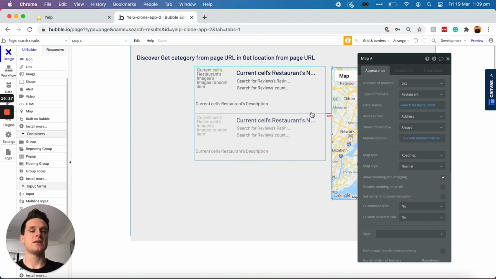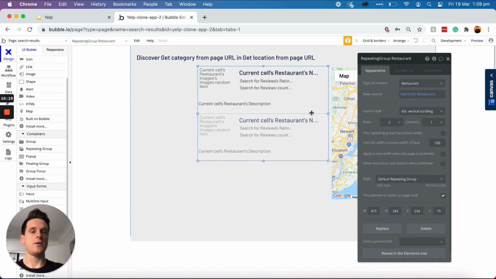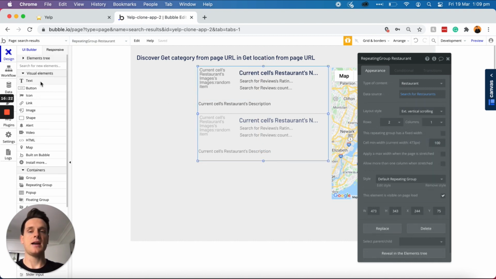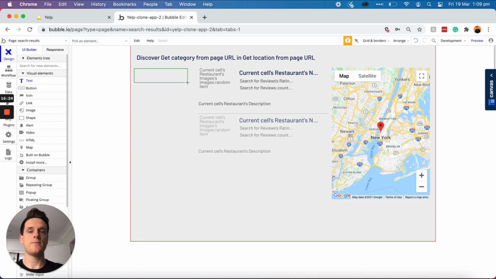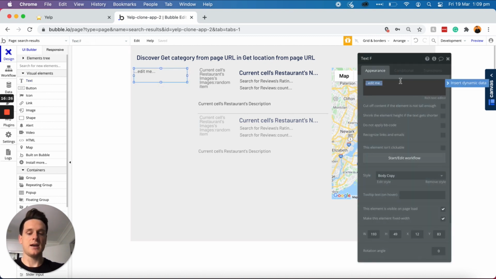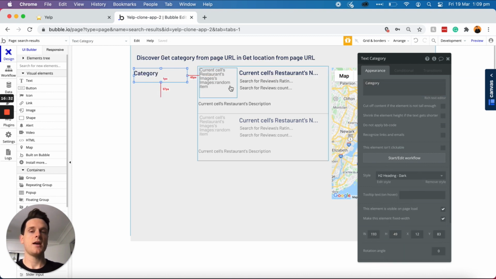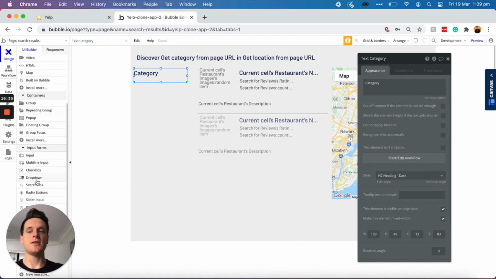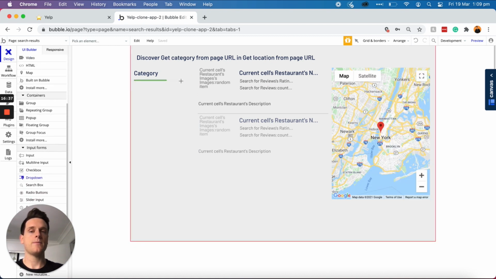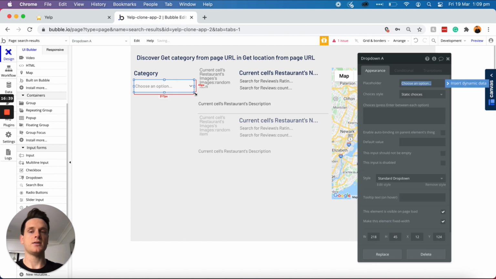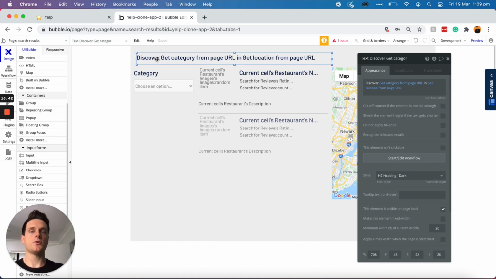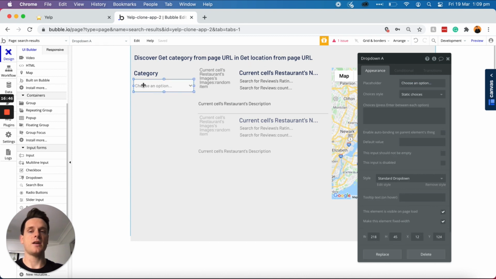And the way I'll do this is by just moving across my repeating group a little bit. I'll add in a text element here, and this will say category. I'll update that to be an H2 style font. And then what I'll do is add in a drop down menu here. I'll make that relatively small there. And I'll also just move our title to be in line with our text here. Move that up a tad.